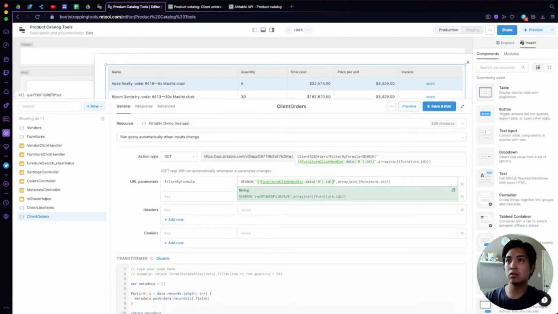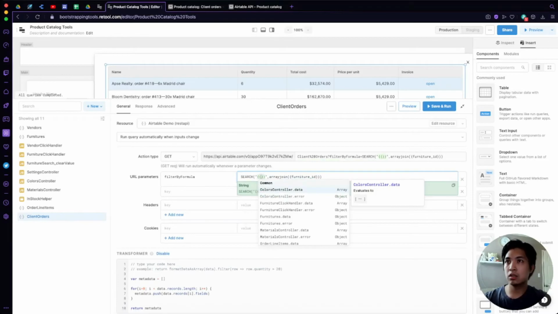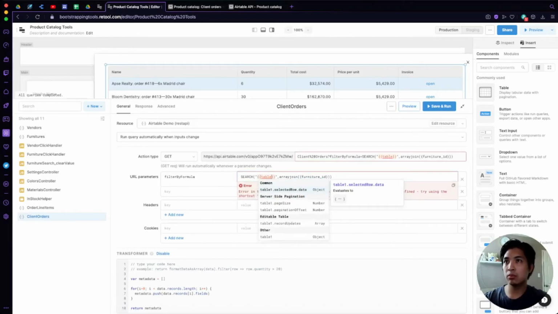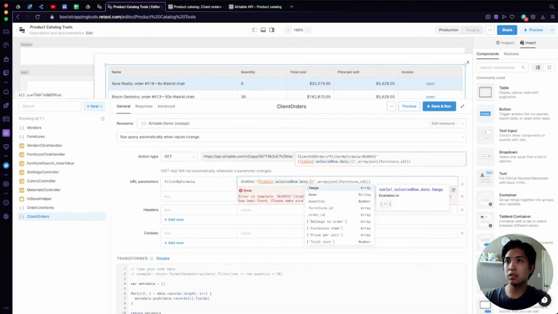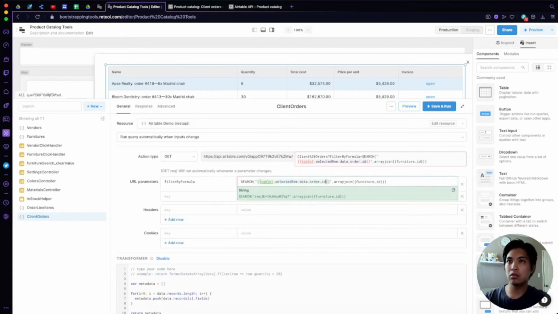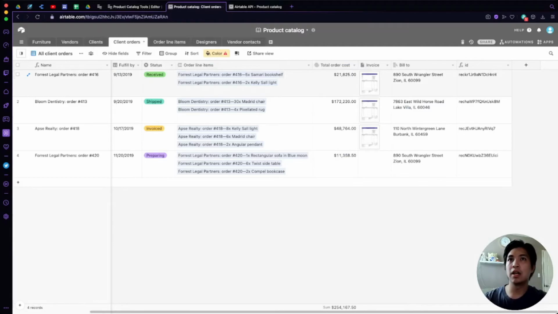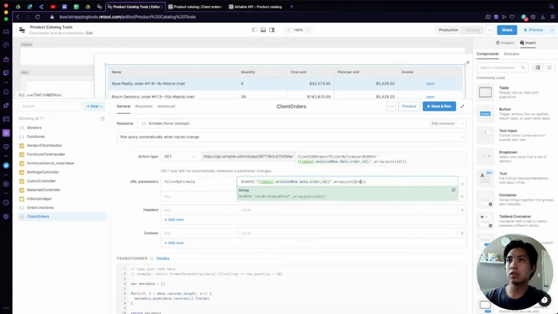So that table, we only have one table, that data dot order ID. Yeah, I think that sounds right. And then array join, I think it's ID. So yeah, ID over here. Perfect. So we run this, we should get something back.